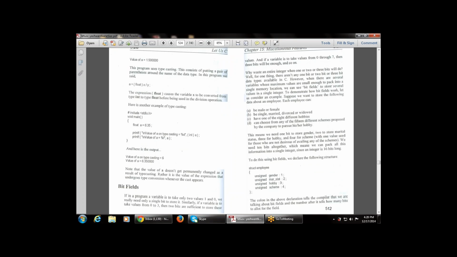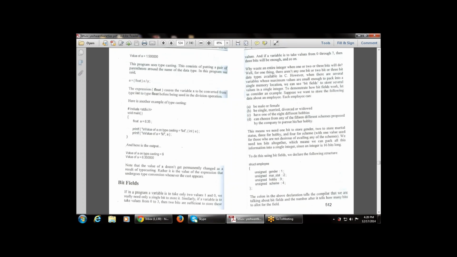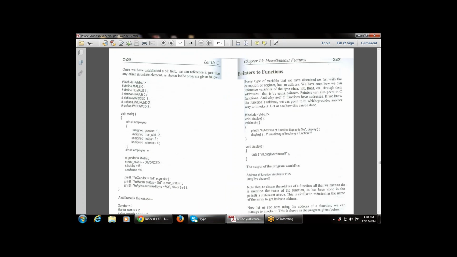The colon in the above declaration tells the compiler that we are talking about bit fields, and the number after it tells how many bits to allot to the field. So this declaration tells the compiler that we are using bit fields, this colon, and this number tells the number of bits that are required to allot to the field.